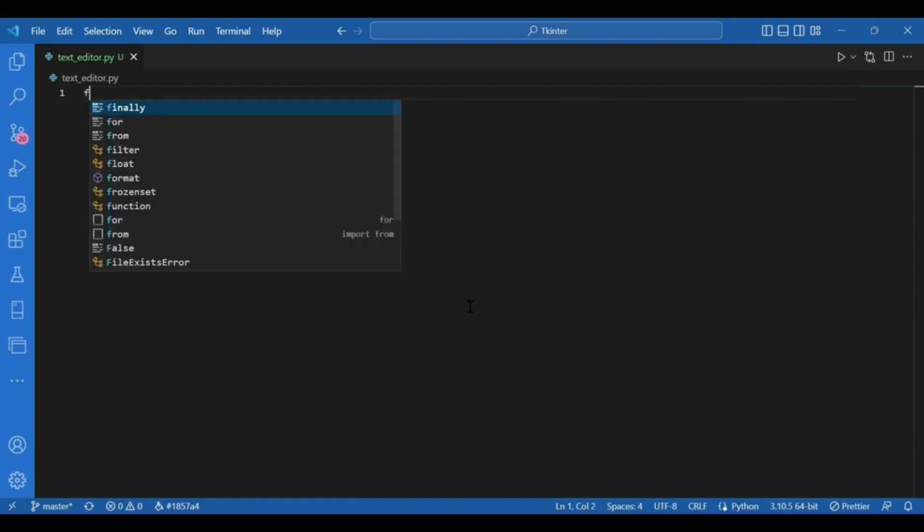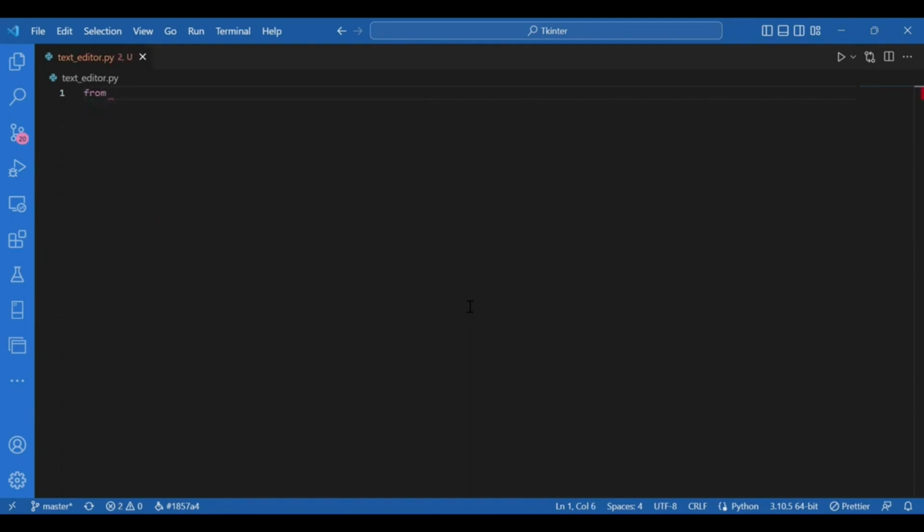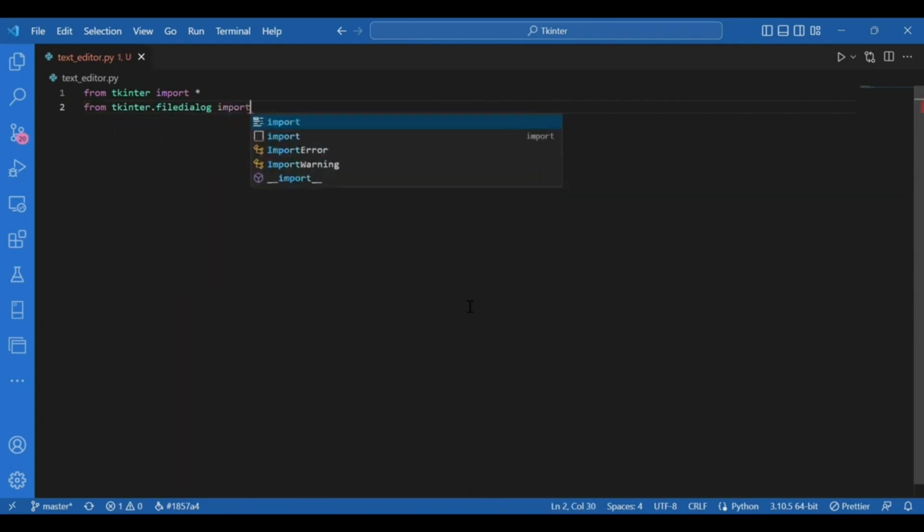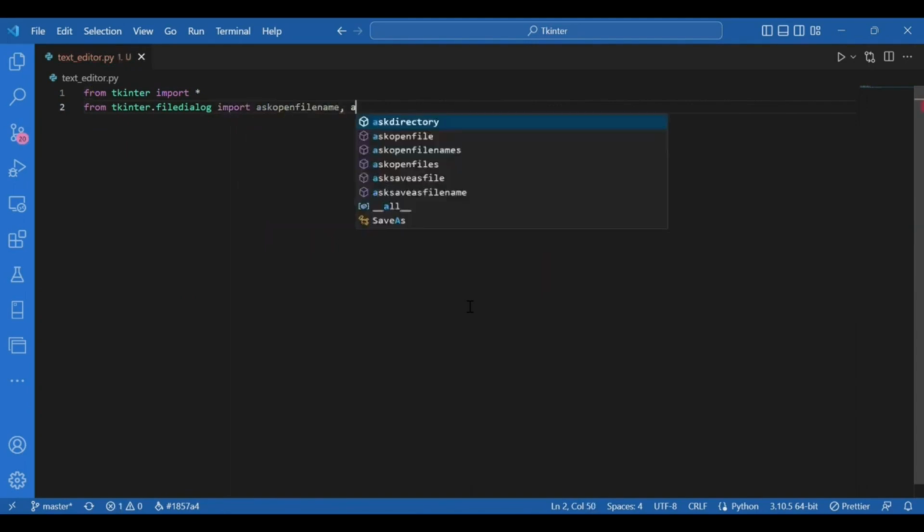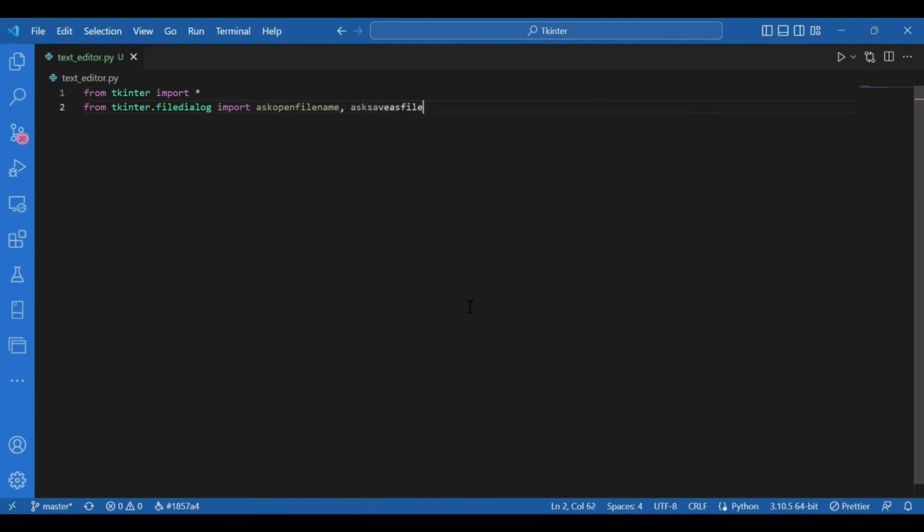I'll import Tkinter. I'll write from tkinter import *, and from tkinter.filedialog import askopenfilename, asksaveasfilename. We would use the askopenfilename for opening a file for editing, and the asksaveasfilename for saving the current file as a new file.